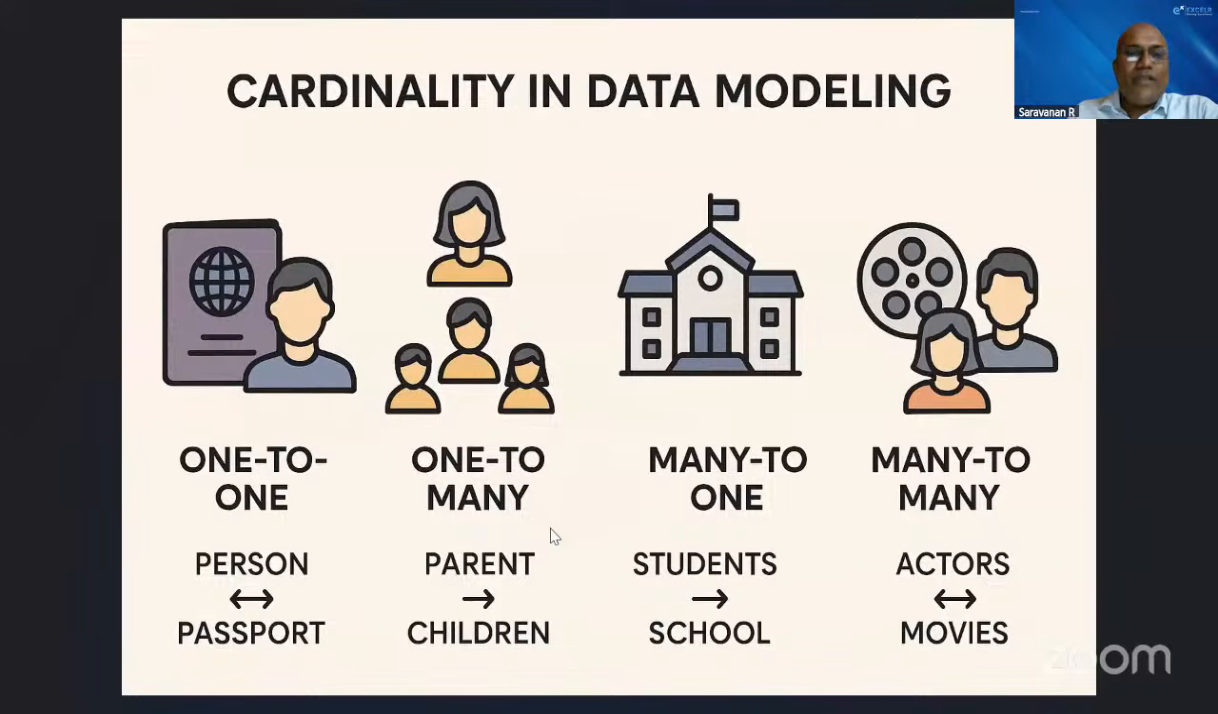Next is one to many, like parents. Parents will have more children. This concept is one to many. The next is many to one. It means many students are going to a school or college, or many employees are going to companies. This is the concept of many to one. The next is many to many, which means many actors can act in many movies. I have given this logic just for understanding.